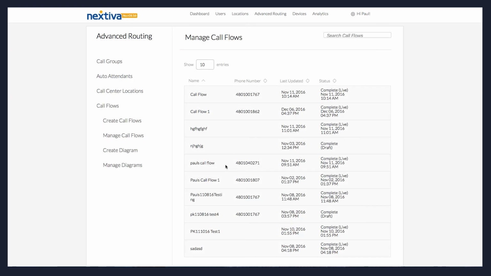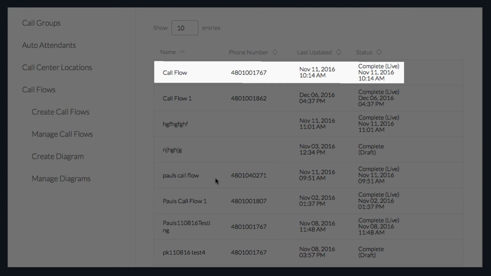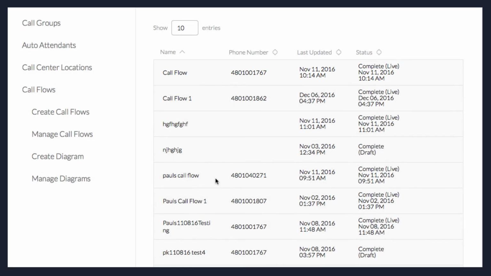Now you will be taken to the Manage Call Flows page. This is where you can view all the call flows for your account. Each call flow will include information about when it was last updated and its status, indicating when it went live or when it was last saved.